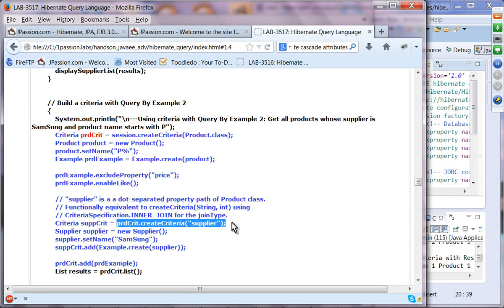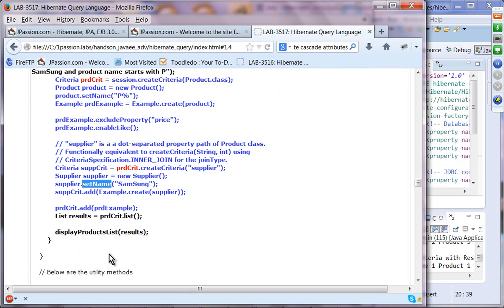We are creating a join criteria. So we have a supplier criteria which is created from the product criteria. Then for the supplier example, again we are using set name Samsung. We add this example to the supplier criteria, and then we get all the products whose supplier is Samsung. That's basically the result we get.